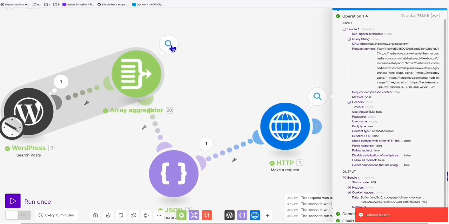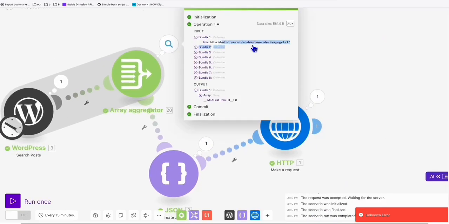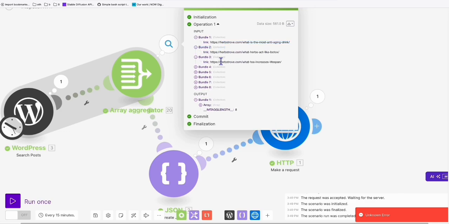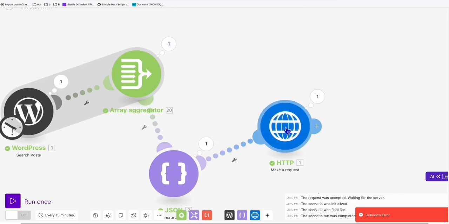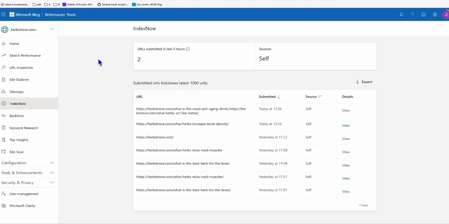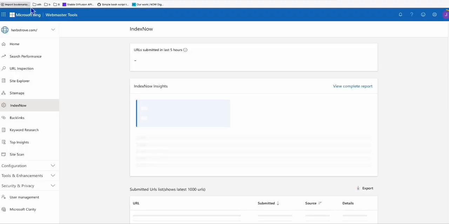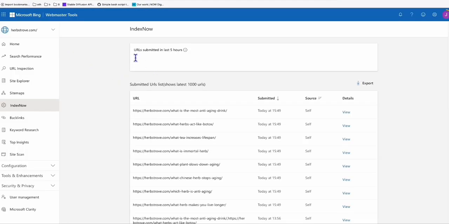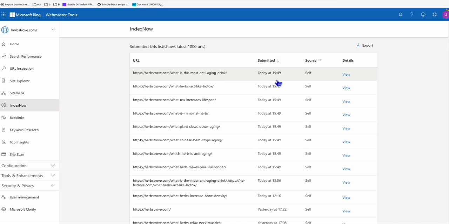So here, how can we see that? Here, we've collected the 8 URLs from the anti-aging categories and then submitted that to this index now. Here in Webmaster Tools, you can verify that. When I refresh this page, right there, you can see just now we submitted this one. You see the time 15:49. So these are the 8 URLs: 1, 2, 3, 4, 5, 6, 7, 8.